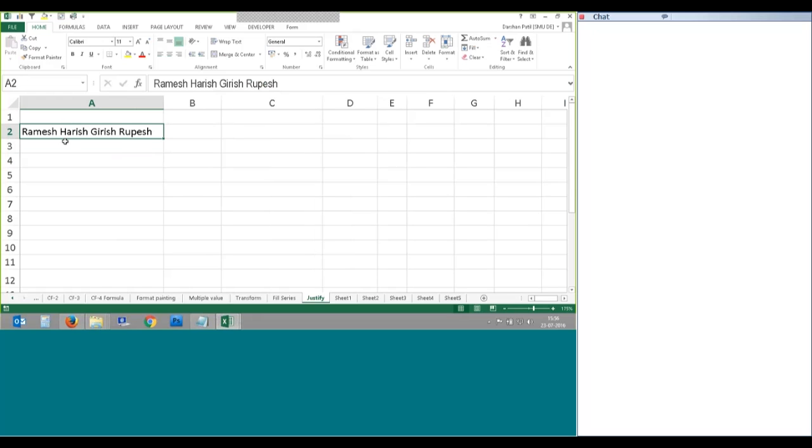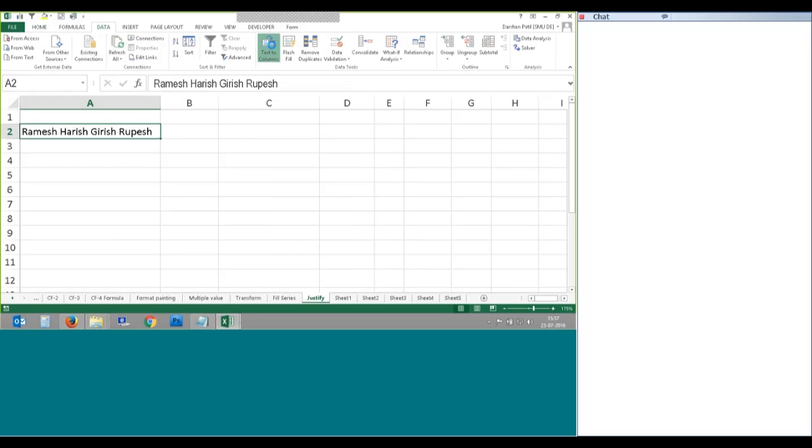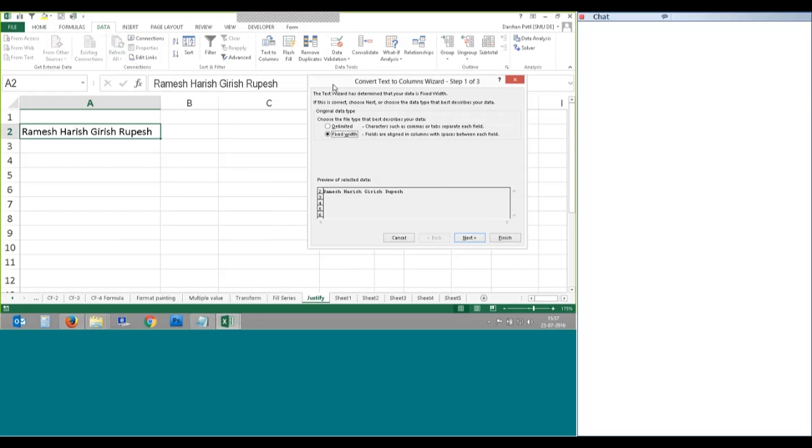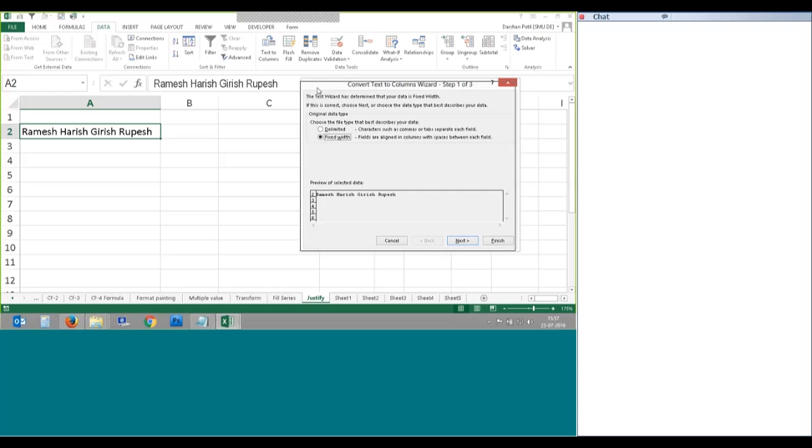If you want to take a different name, or in this particular name, individual names into different cells, we have multiple methods. Now people, they don't know any concept, they will copy this, leaving Ramesh, and they'll paste here. Then again Harish they'll remove, then Girish and Rupees they'll take it out. So instead of that, we have something like text to column, data text to column. Okay, before I get into justification, I thought of clearing some more doubt before you ask.